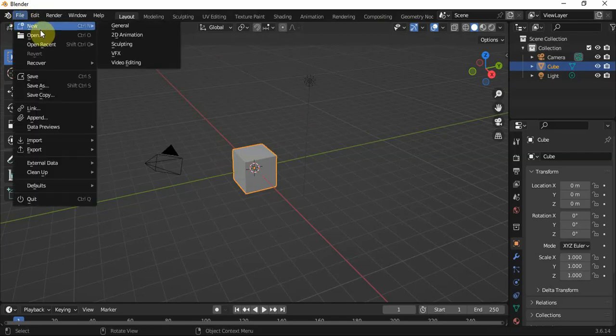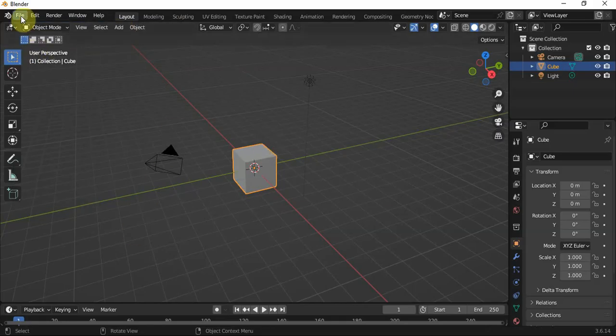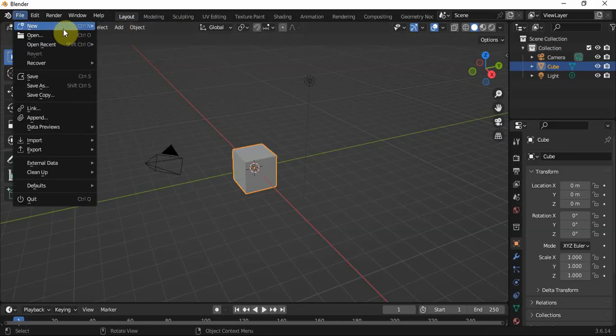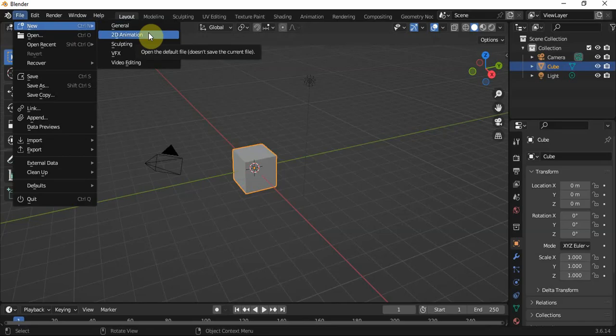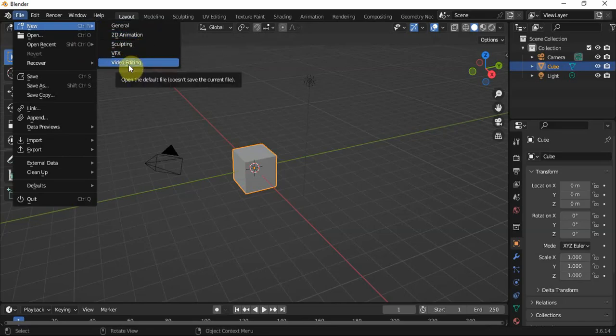So here we have new. If you want to create a new scene, or you want to create a new project, we have general. General is where we are here. We have 2D animation, we have sculpting, we have VFX, then we have video editing. So anything you want to work on, you can see 2D animation and the rest like that.